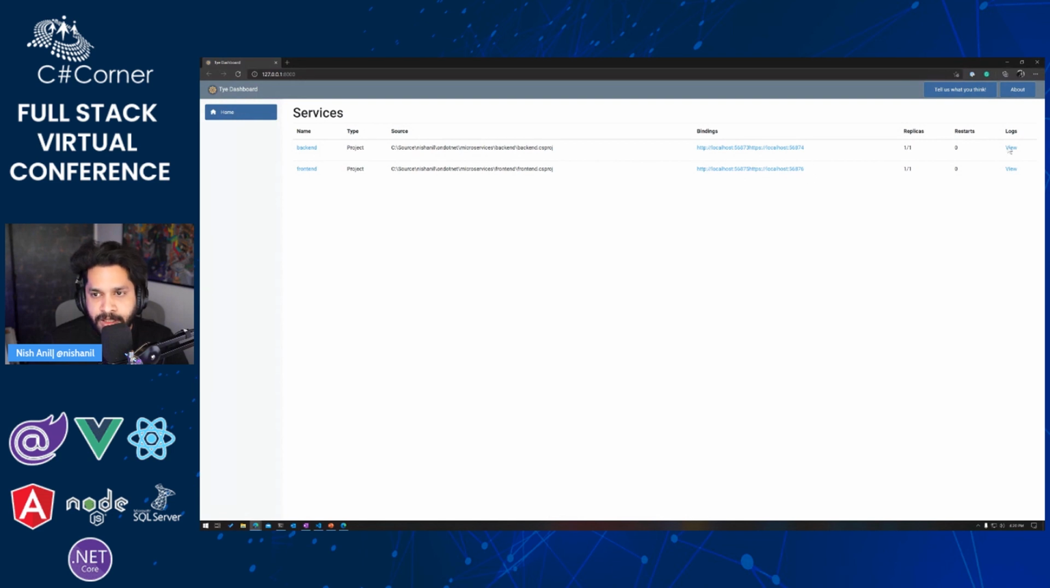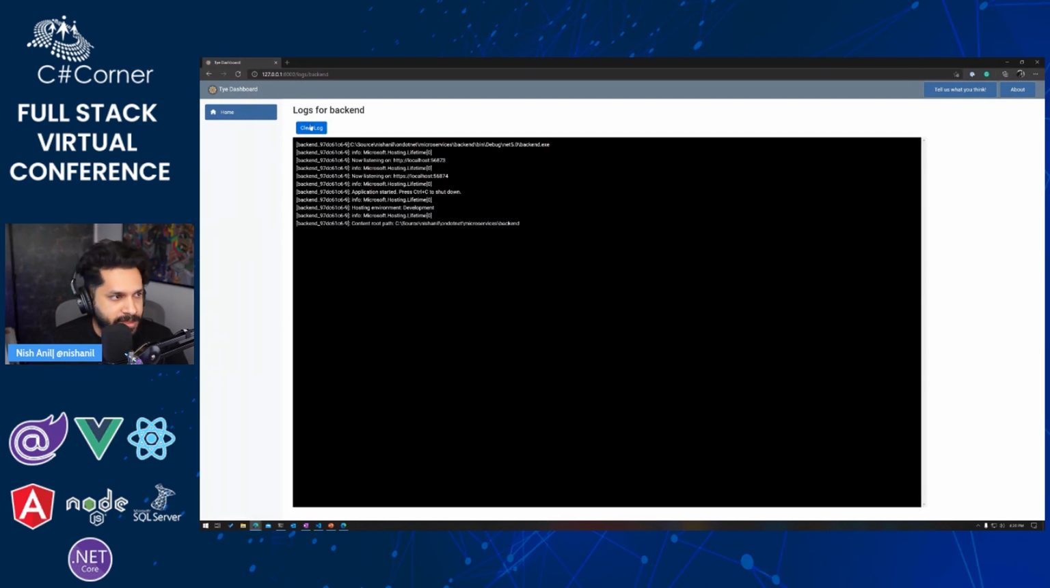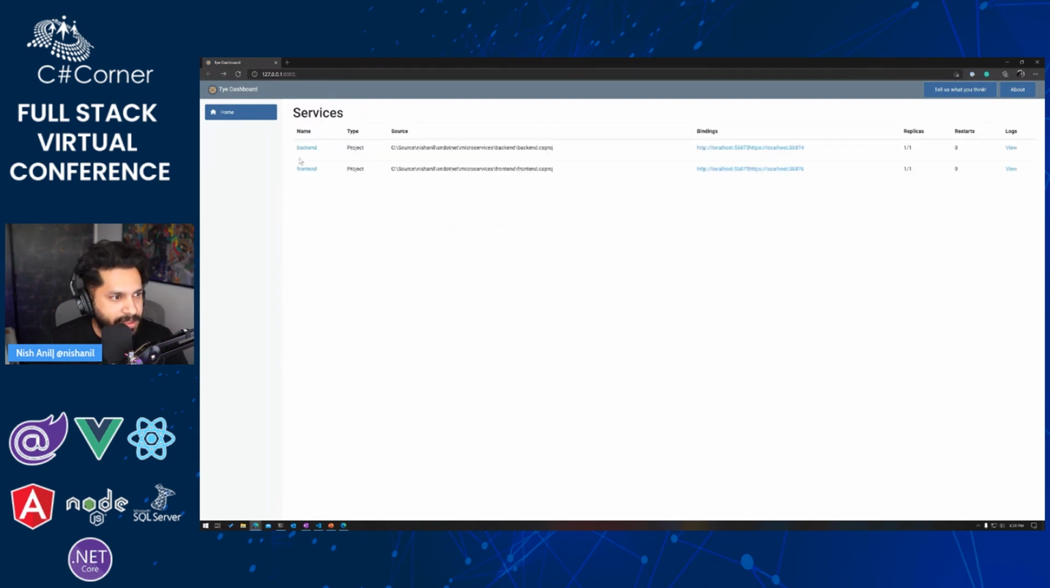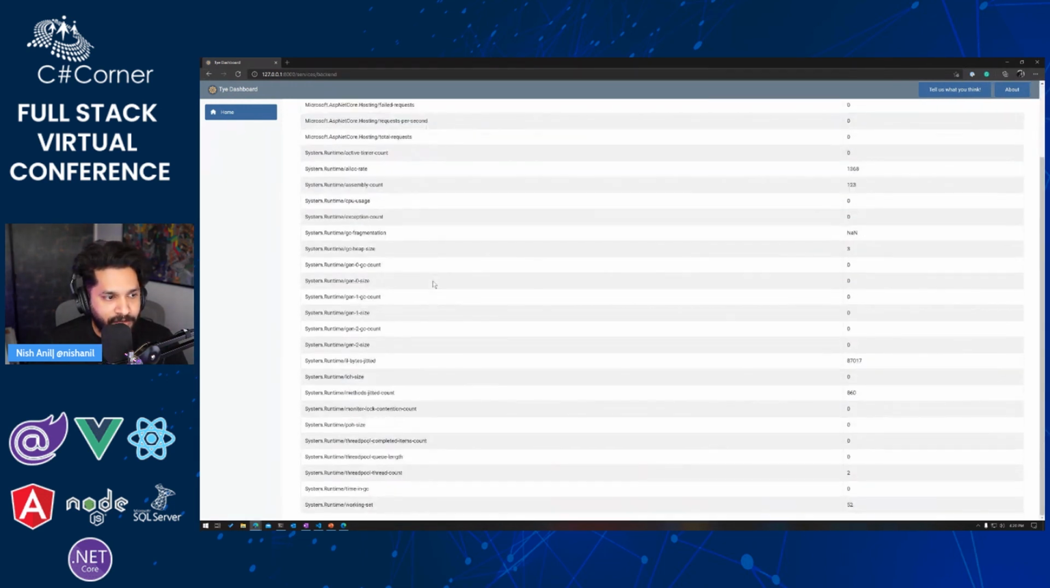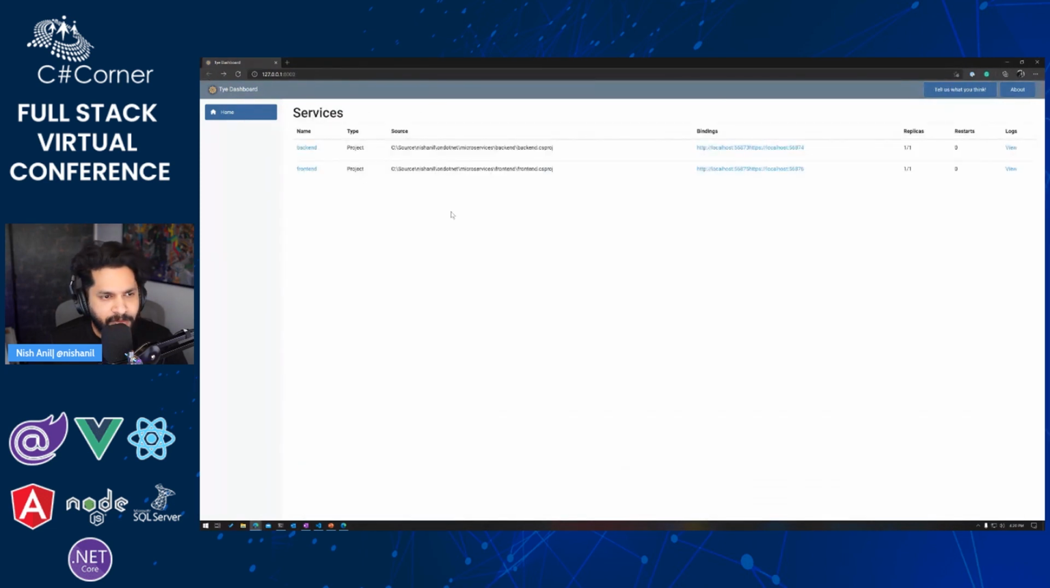If you noticed, there are logs also. So I can go in and see the logs of each of them. And I can also go and see the metrics of these, like how much the garbage collector is working, and all those kinds of performance stuff also comes free with TIE, right?